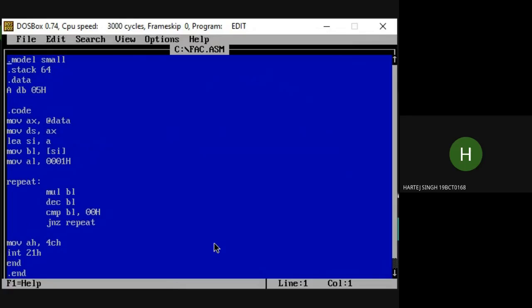The next step is LEA SI, A. LEA stands for load effective address. In this case, SI is source index register, and this statement is used to load the address of operand into SI. We have to move the effective address of pointer value.